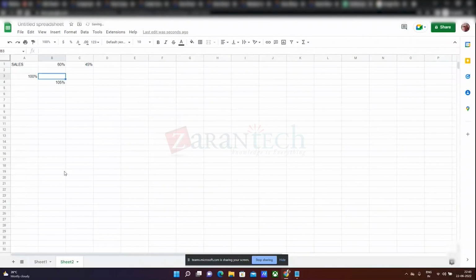But there is a risk. Out of whatever he earns, maybe 60% is a guaranteed payment, and 45% will depend on the sales performance of the employee. So then the employee might get paid more than 100%, or he might get paid just 80%, depending on his risk appetite.